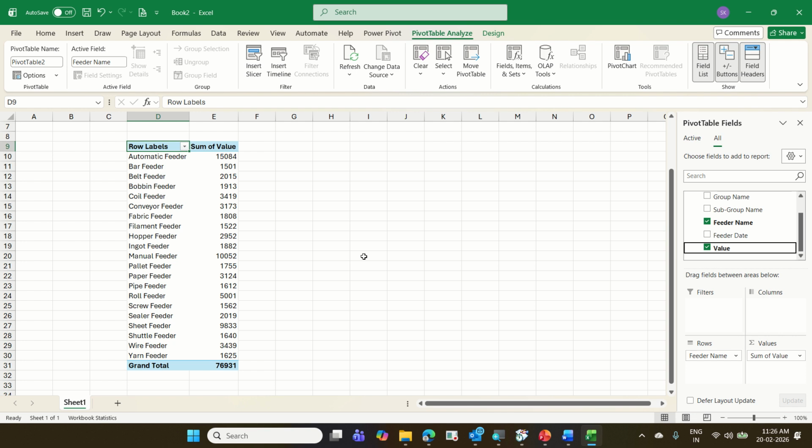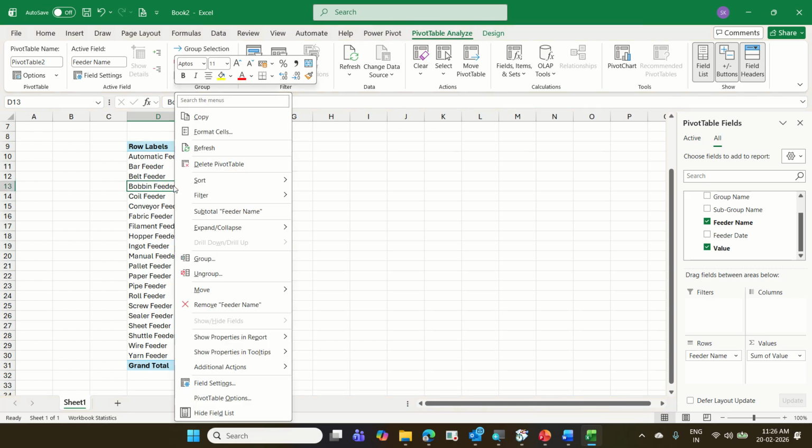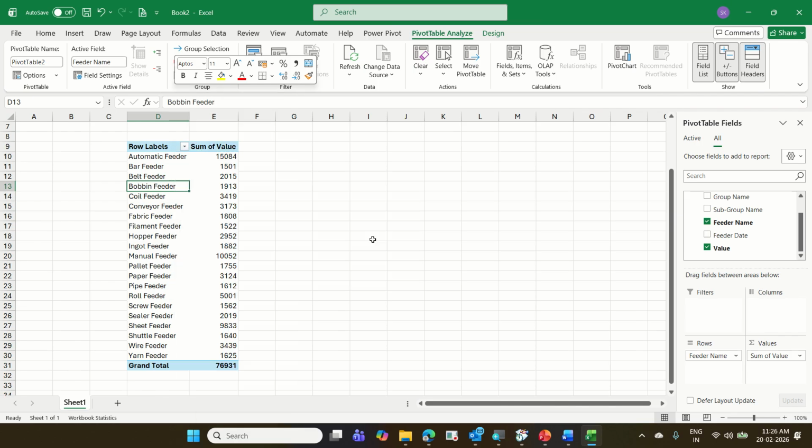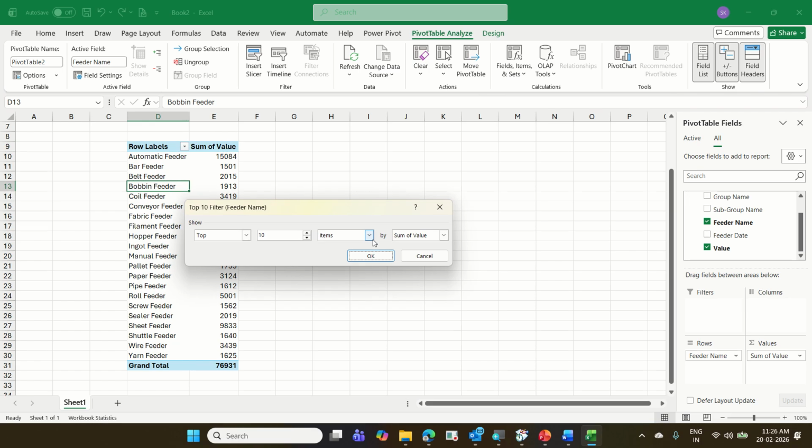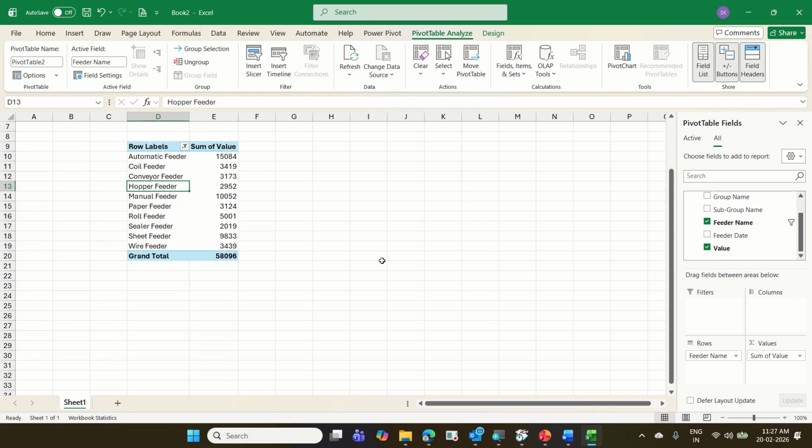But out of the feeder names, I want only the top 10 feeder names. How can I get the top 10 feeder names now? Right click on the feeder name here. Then, yesterday we did this. Filter, top 10. That's all. Superb. So it shows only the top 10 here.